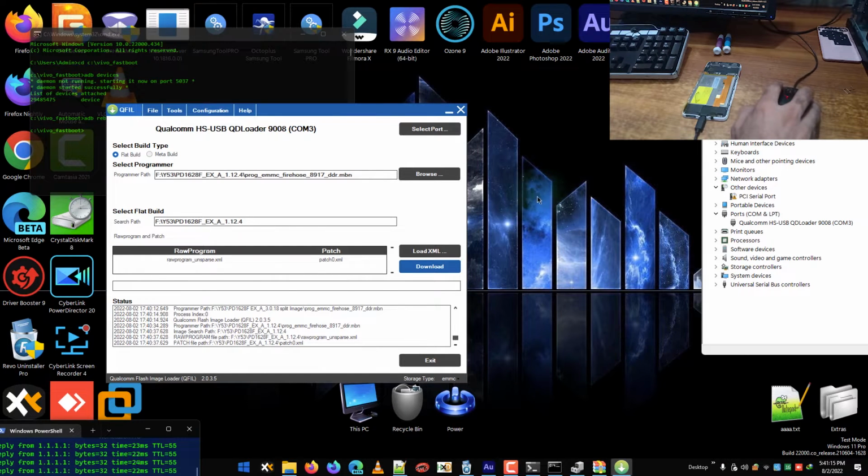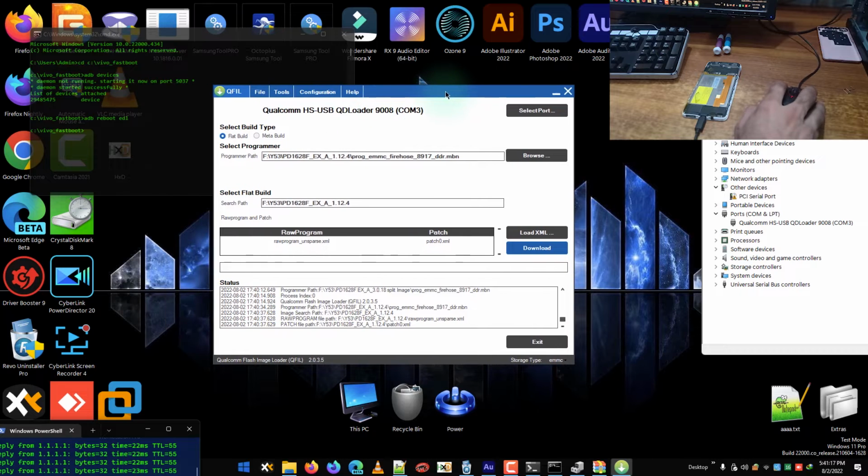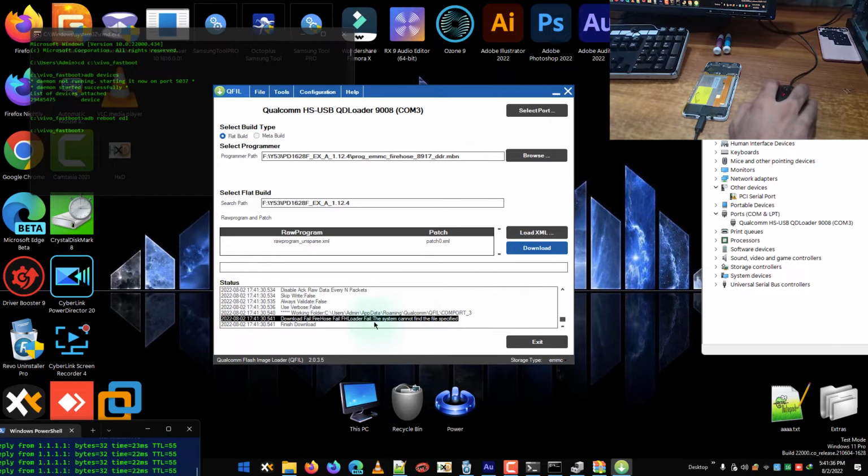So now I prepared the software to start flashing. Now I click on the download button and see what happens. If it will work or not. Oh no, there is some error showing: download failed, Sahara error. Download failed, firehose file, HDLoader fail. The system cannot find the file specified.